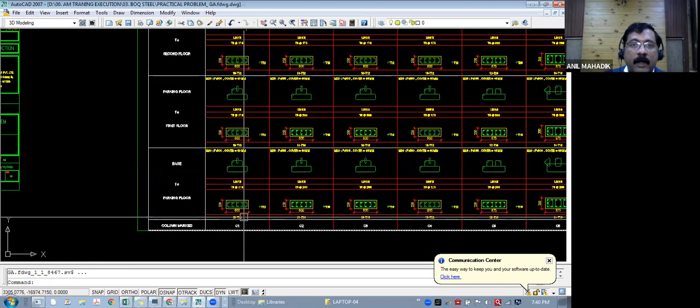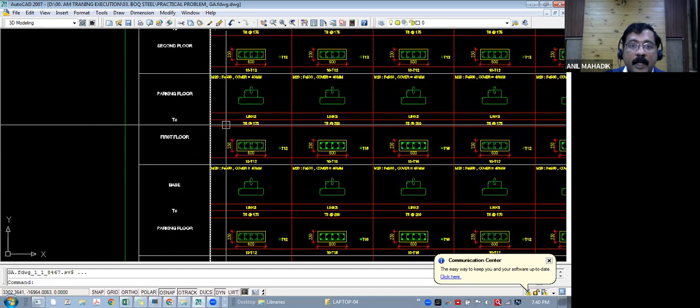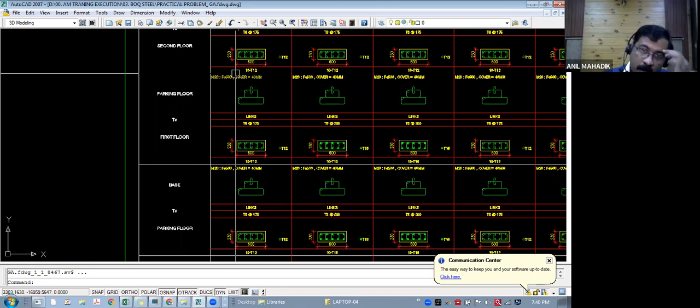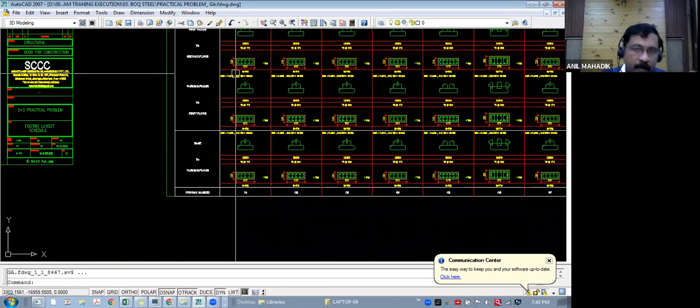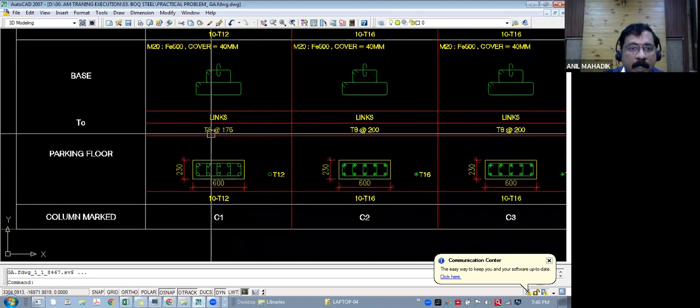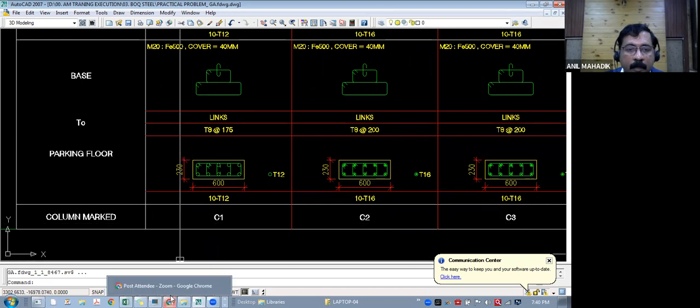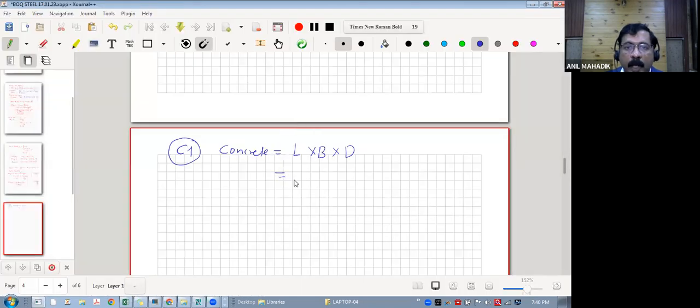See, for every floor the size may be different. Please keep in mind, it is not necessary that all the sizes are the same till the top floor. Generally, we reduce the column sizes as we go above. Now at this level, base to parking, it is 230 by 600. So L is 0.6 meters, and 0.23 meters. I'm putting this in meters. And the depth is 2 meters, right?